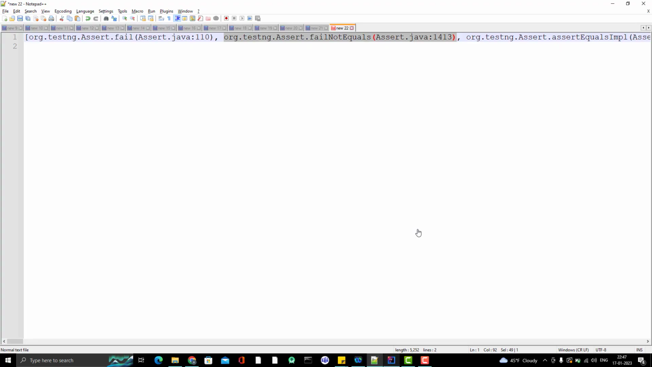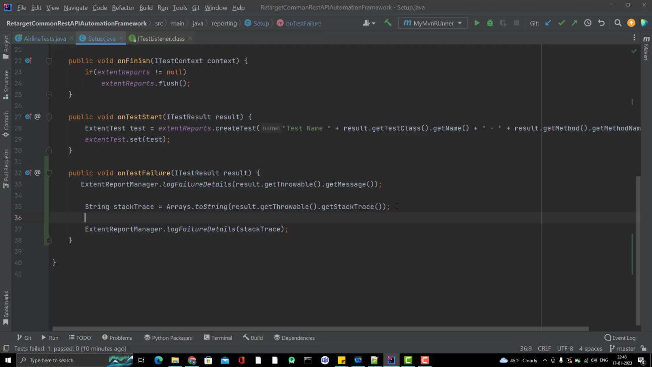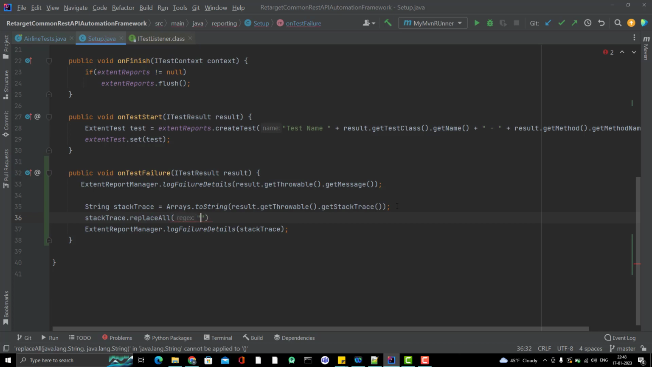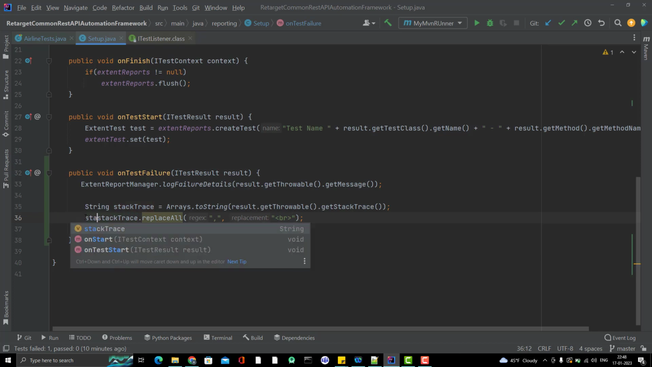So how can I format it? We can format it if we replace this comma by an HTML tag called BR, break line. Let's do it and see how the report will be generated this time. I'm going to call stackTrace dot replaceAll, and I will pass the comma, then replace it with the BR tag, the HTML break line. So it will go to a new line, and let me store it again.